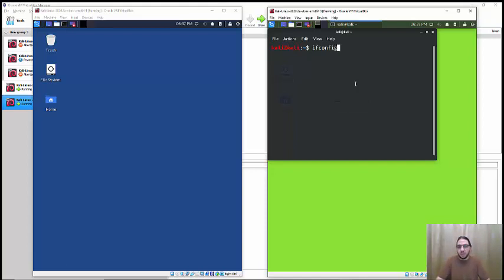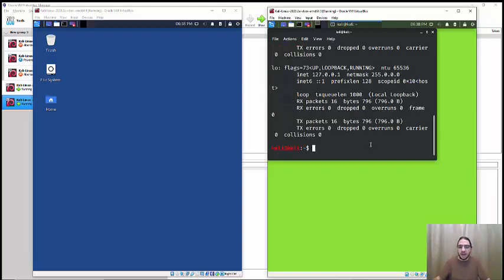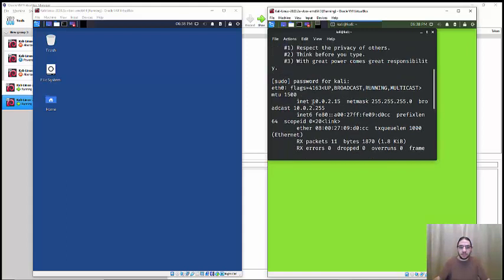ifconfig. In Windows it was ipconfig. Here in Linux it's ifconfig. This command won't work. Why? Because we logged in as a non-privileged user. To elevate that to a privileged user, I precede that with sudo. So it's sudo ifconfig to know the IP address for the guest machine. Here it will ask me for the password to make sure that I am an admin or root user. Here we have the IP address.